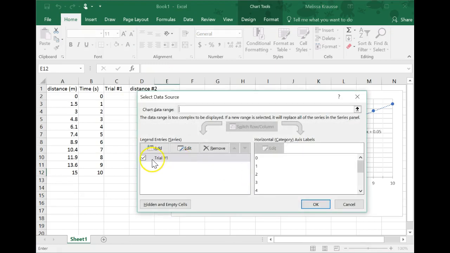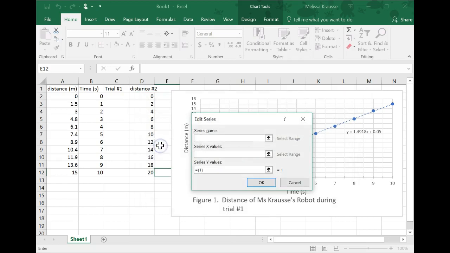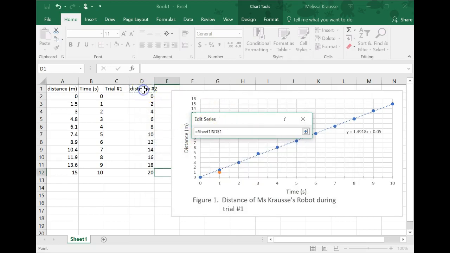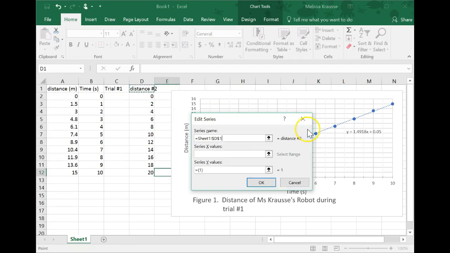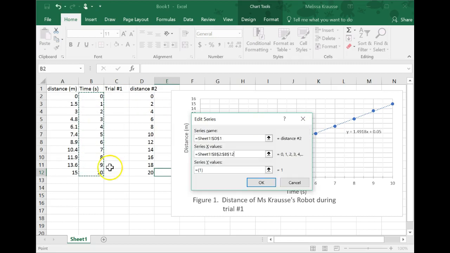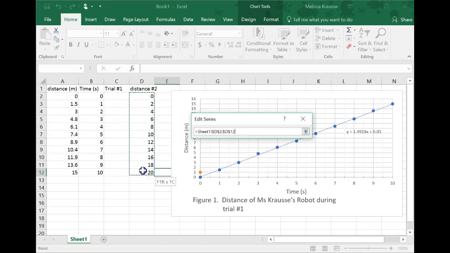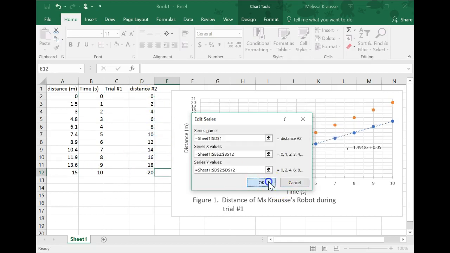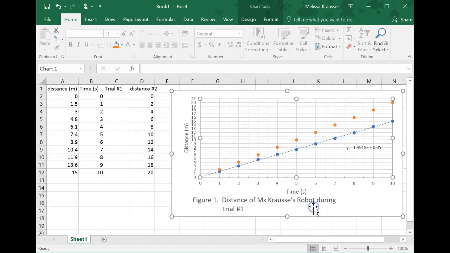data again. We have trial 1 selected, but what we're going to do is add a second trial. Again, the series name, we can call it distance 2. And hit enter. The x values that we're going to use, we're going to select the original x values, and then the y values for our second trial we're going to select these. So if we click on OK, you can actually see the second line showing up.